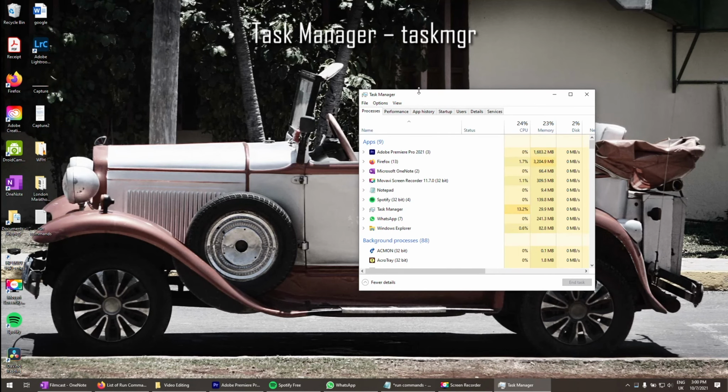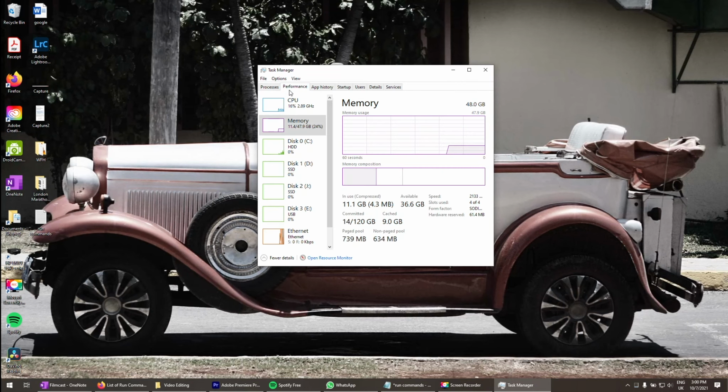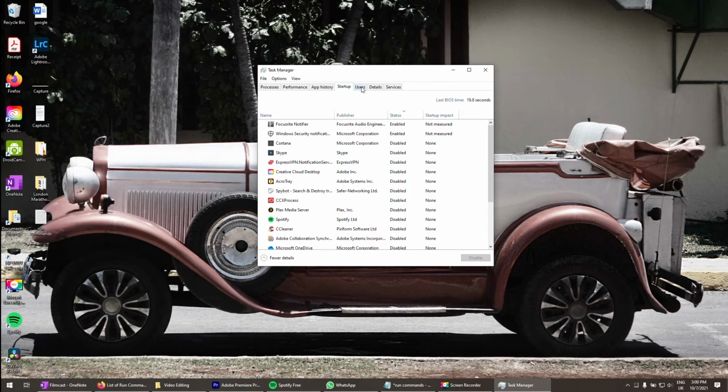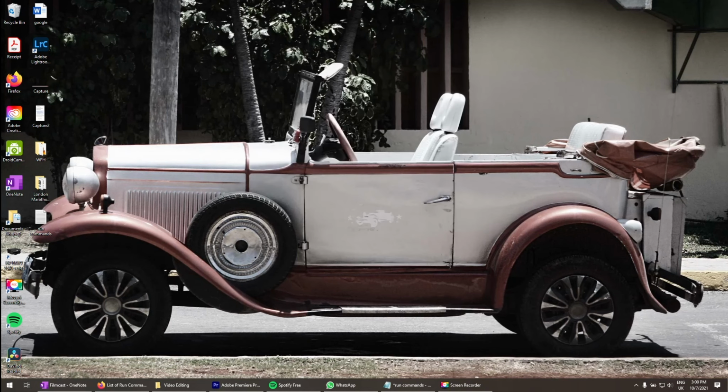Task Manager, this you get by Control-Alt-Delete on the keyboard, or you can run Task Manager from here. And let's say something's frozen and you need to force shut it, or you want to check your computer's performance, startup processes, any of this fun stuff, Task Manager will do that for you.